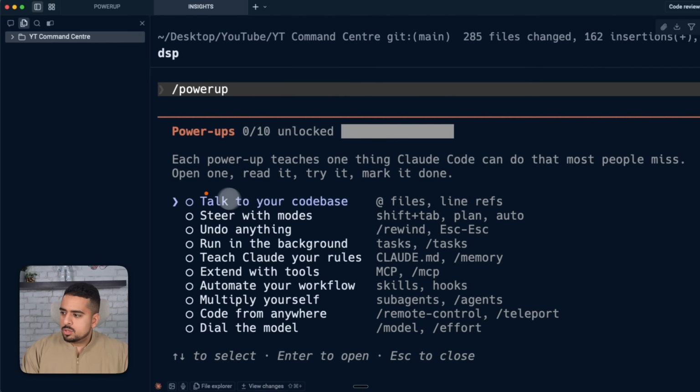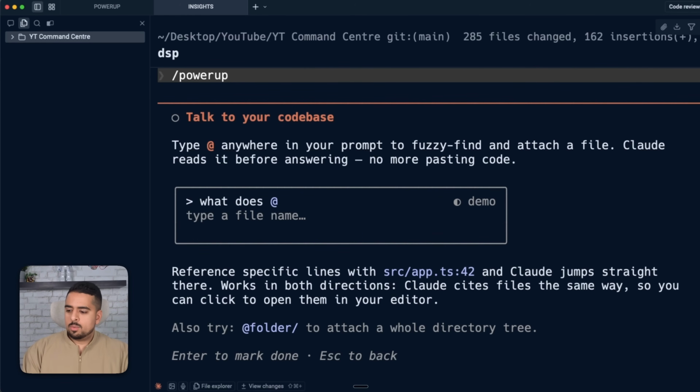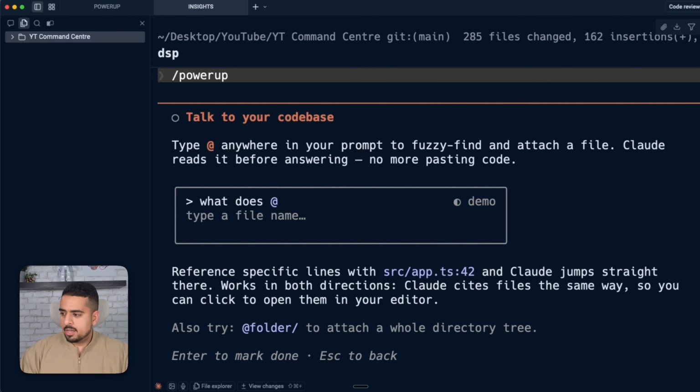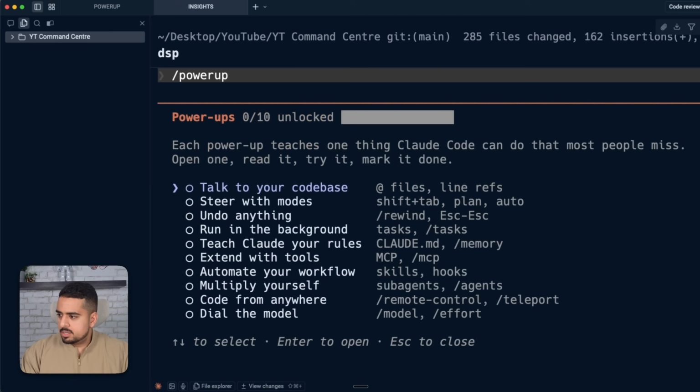So one goes through how to talk to your code base. If you click on enter, this will walk you through and it will show you the @ symbol and how you can use the @ symbol to tag specific files, maintain context window, and reduce the ability for Claude Code to just aimlessly look for files. So this will show you a small preview, basically a pseudo GIF in the form of ASCII art, and it will tell you exactly what to do.